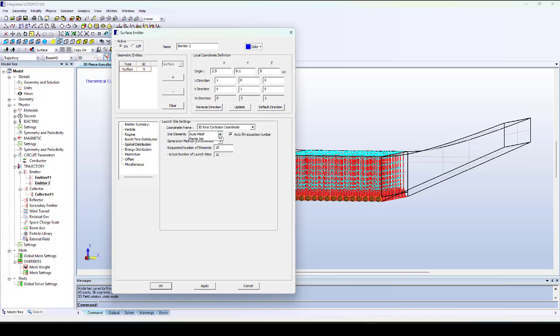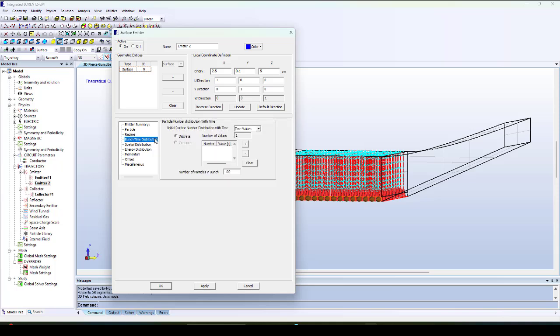Emitter launch site generation now supports mesh, grid, and discrete point distribution. Also, there is an enhanced bunch emitter time distribution to support both discrete and continuous time settings.